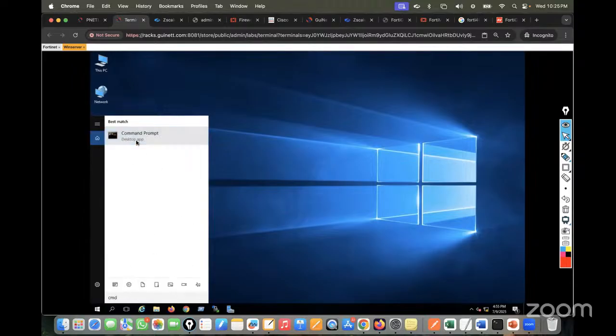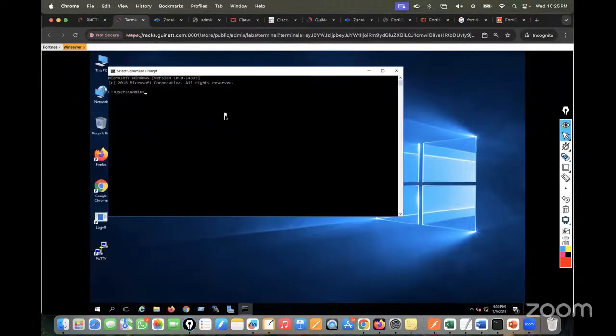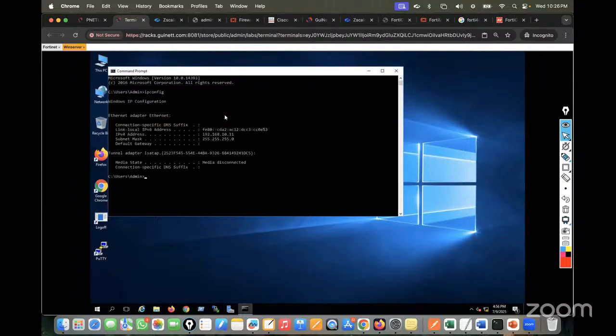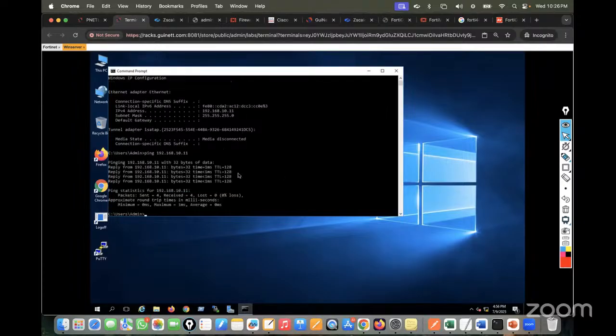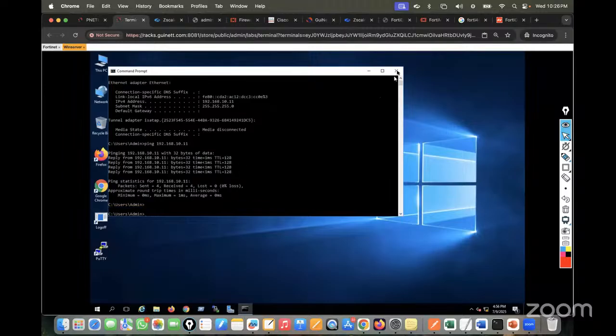I'll go to my command prompt here, and I'll just check ipconfig, and I'll just try to ping 192.168.10.11, and you can see it's reachable. So I have the connectivity between my FortiGate firewall and my PC.